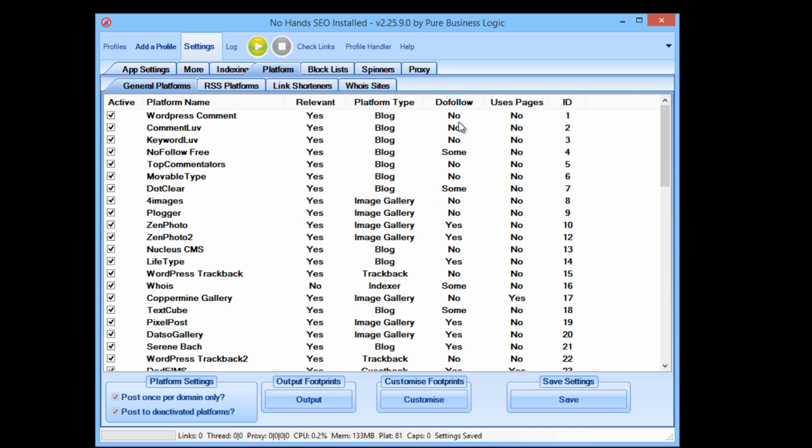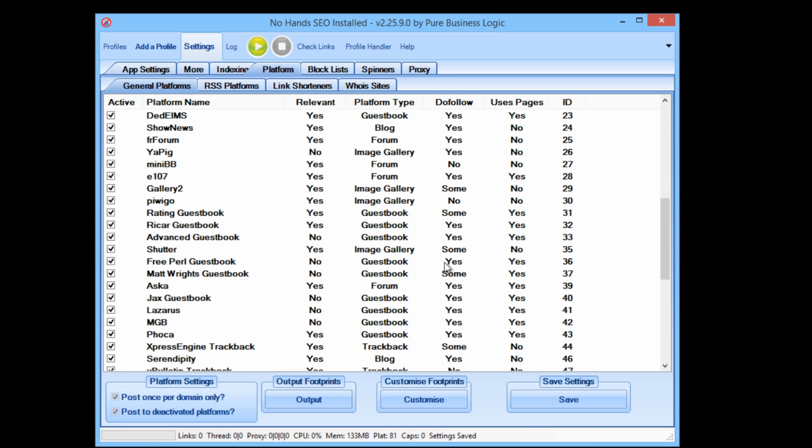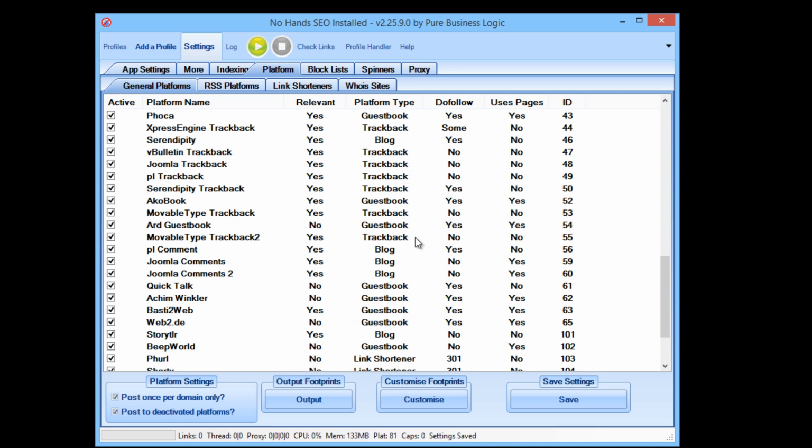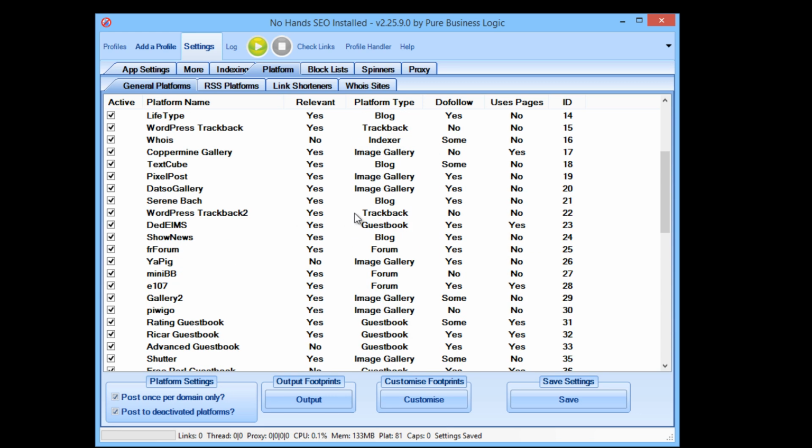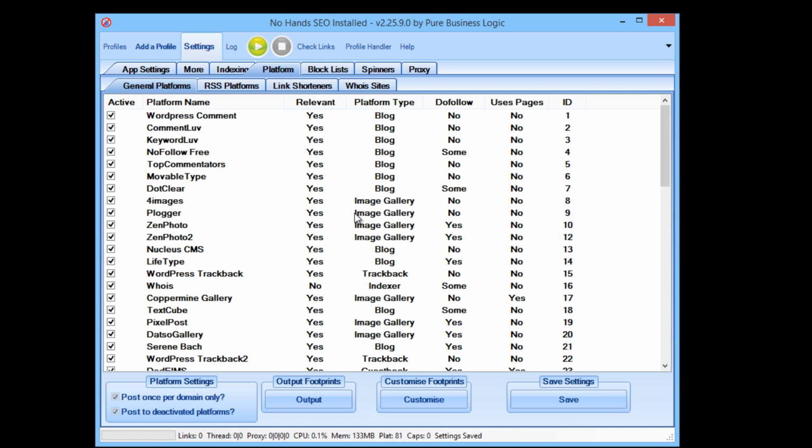Very simple. Now, personally, I wouldn't use the guest books that use pages. I wouldn't really use the forums that use pages. And that's mainly because when you post a link to them, normally on, say, a blog or a forum or an article site, you post a link to a page and that page has your link on it.